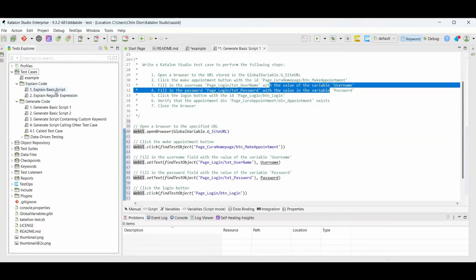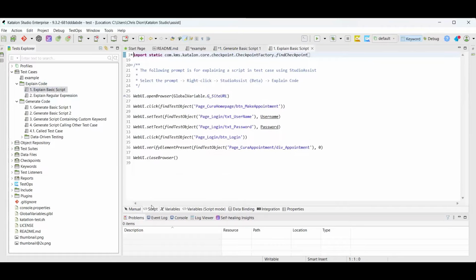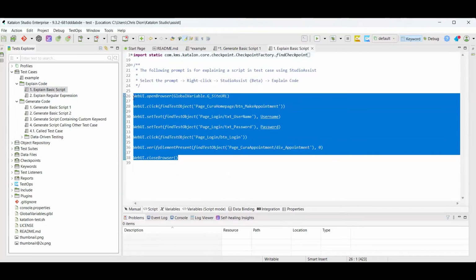So we have an explain basic script, right? We have some steps shown here. But let's say, for instance, someone from the dev team created this test script and they didn't document it. It's not normal, but best practices can often have some slip ups every once in a while. And let's say I am a manual user who doesn't know how to read any code whatsoever.